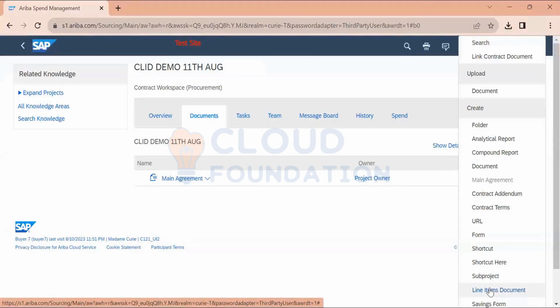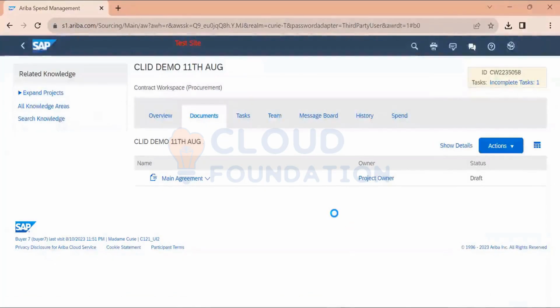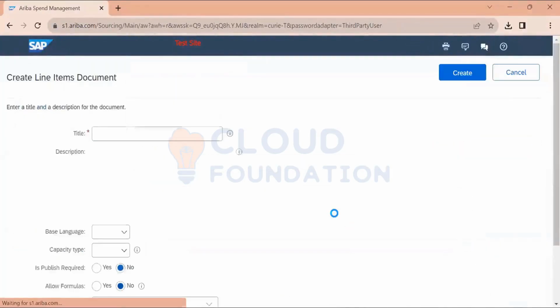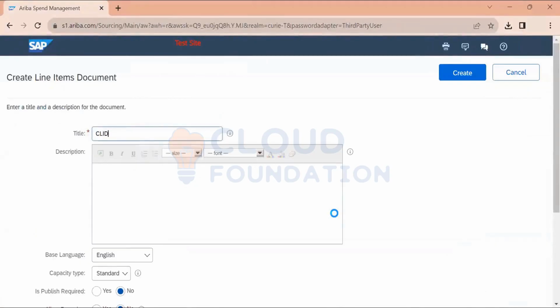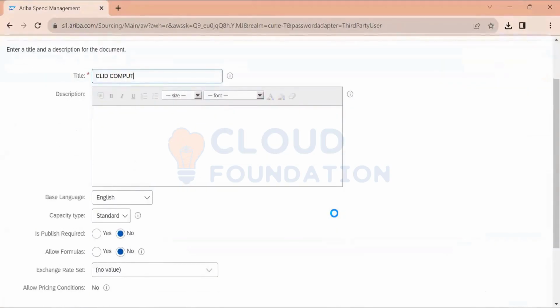If you have both, you need to decide whether this contract will be used in your ERP system or in Ariba Buying, and then perform it accordingly. In this scenario, I'm going to show you line item documents. Once I click on line item documents, I give the title line item sealer for computers test, and click on create.